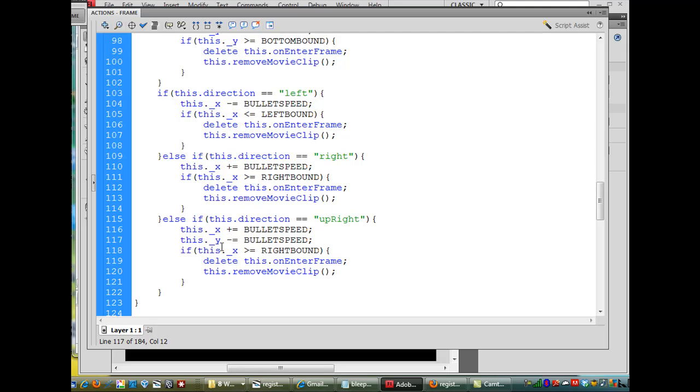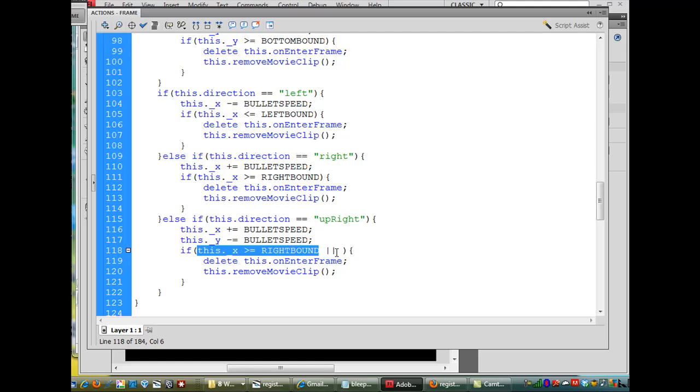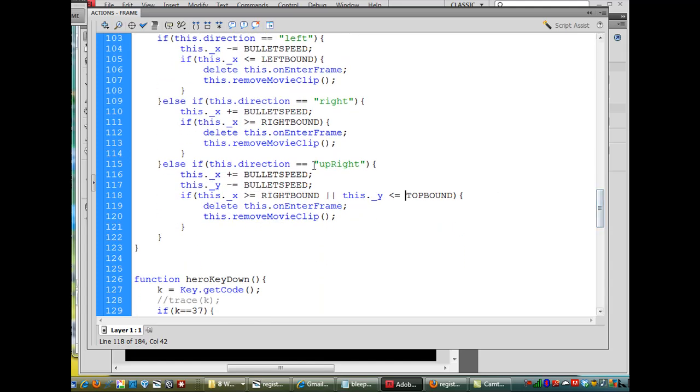Okay, and then what you can do is say if this dot x is greater than or equal to right bound, and then I'm going to put an or statement in here, which is a double pipe, and I'll say or, right? Copy this dot y is less than or equal to, what is it, left bound, bottom bound, top bound? I think it's probably top boundary. Yep, top boundary. Oops, and all capitals. All right, and that should make the bullet go up and to the right.